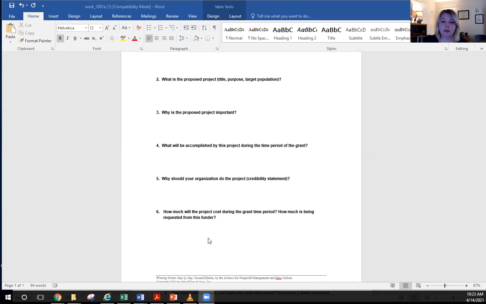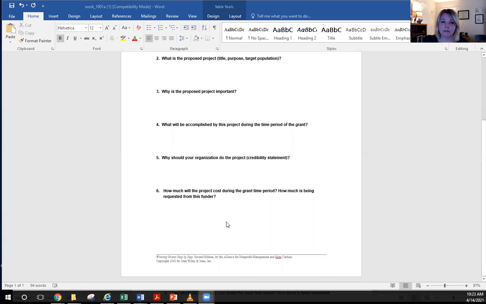Number 6, the last part of this worksheet, is to determine the cost and outline that for the funder: how much the total cost is for the project to be implemented, and then how much is specifically being requested from the funder. You probably got a recommendation around this in your budget worksheet as well.